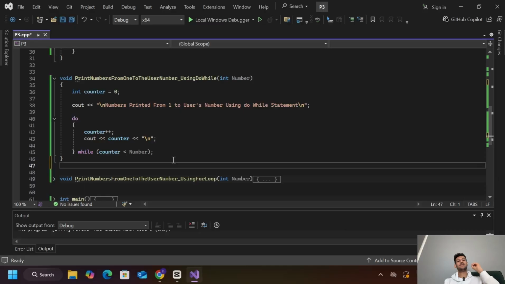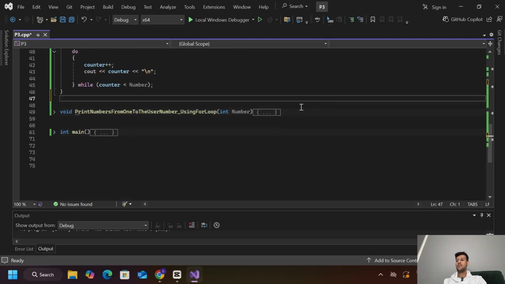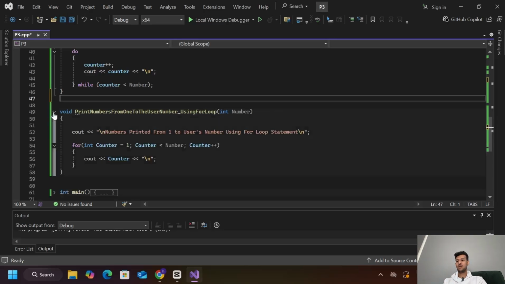So the compiler will exit this do while loop and go to finish the rest of the code, which is this, the third and last procedure: print numbers from 1 to the user number using for loop. This, as we said in the beginning of the video, is the best practice for this problem, but we used while loop and do while loop also to show you how we can solve this problem by using while loop and do while loop. Let's open this procedure.